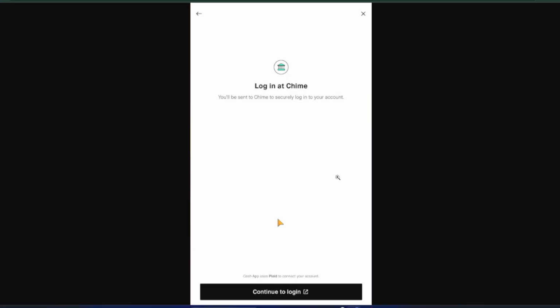Enter your credentials, follow the on-screen instructions, and once you're logged in, your Chime account will be successfully linked to your Cash App. That's it, and you can now transfer money back and forth between Chime and Cash App anytime you need. And there you have it. Linking Chime to Cash App is that simple.